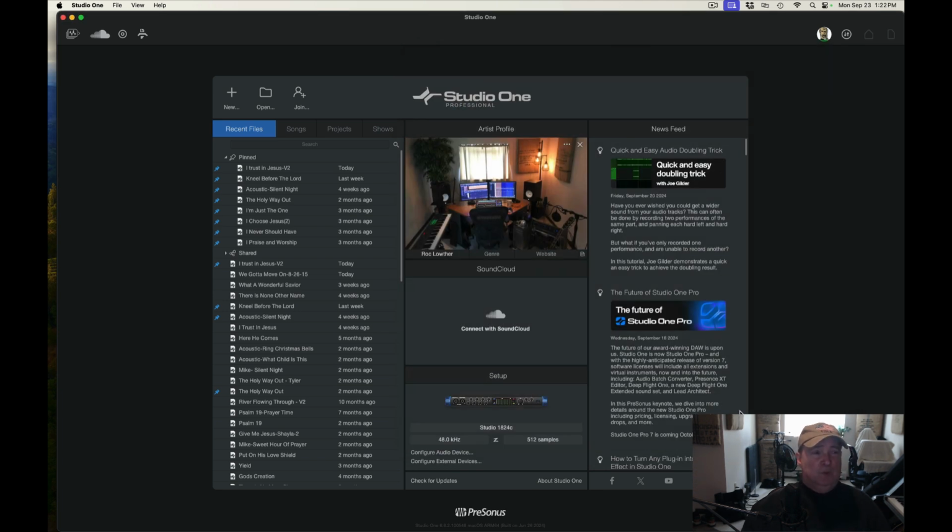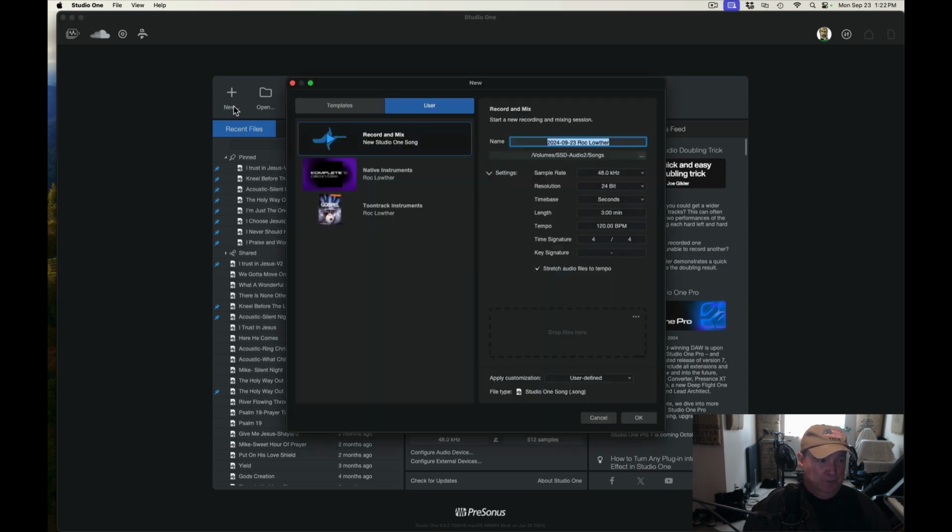And now we want to go up to the top left corner where it says New, and we're going to click on this. If you have songs already, you'll see them lined up here on the left side. But if you want to create a new one, click or select New. And then you want to stay here where it says Record and Mix, New Studio One song. These other two are just templates that I created.